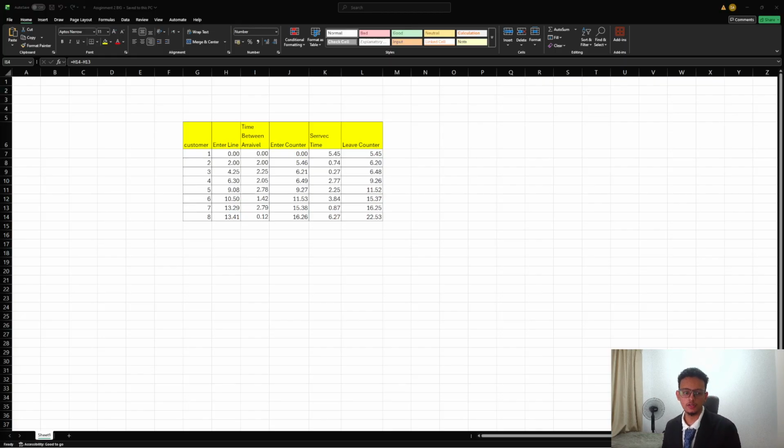Before we start, let's start with the problem statement. In supermarkets, customers often experience a long waiting time at the checkout counter, specifically during peak hour, and this can lead to customer dissatisfaction and reduce the efficiency. Therefore, this study aims to evaluate whether the current system is efficient, and to identify possible improvement using Arena simulation.